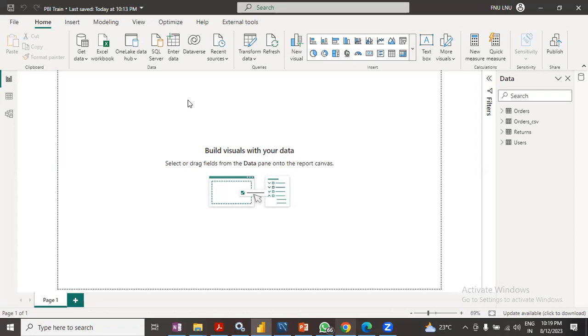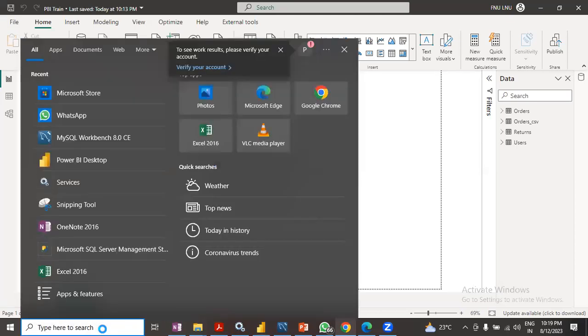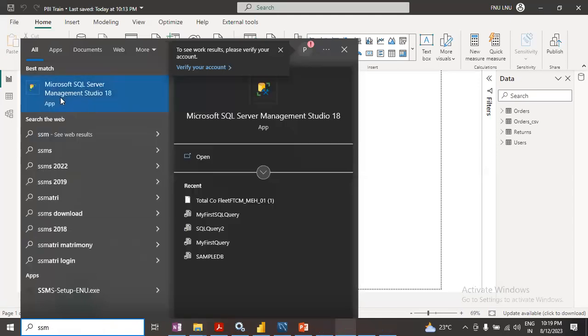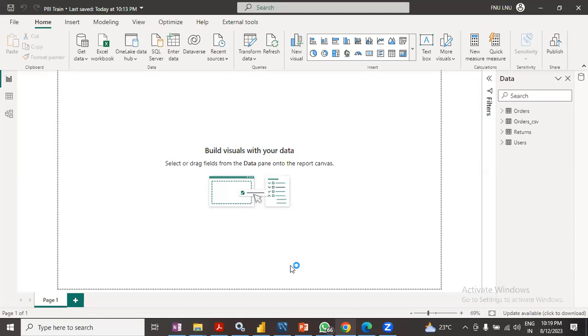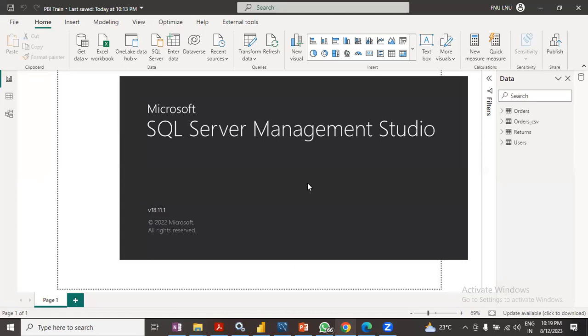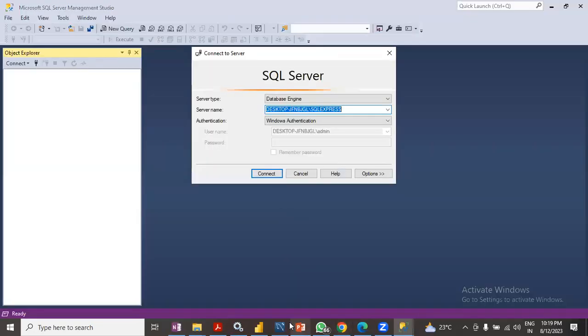Now, I'll be showing you how to bring the data if, let's say, you are using a specific database on your end. For example, let me start with SQL Server. So it is SSMS on my side. And if I try to open SSMS, again, it's taking a bit of time for loading because I have many things open right here.